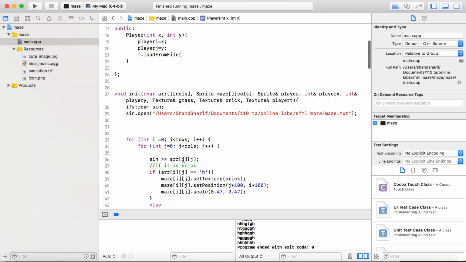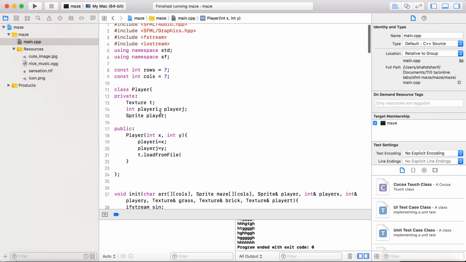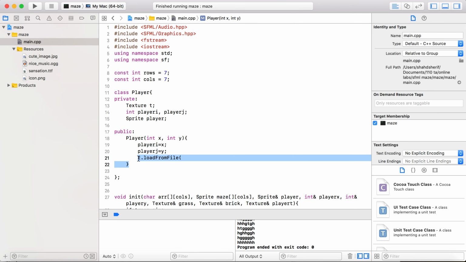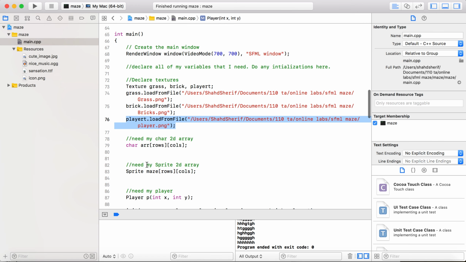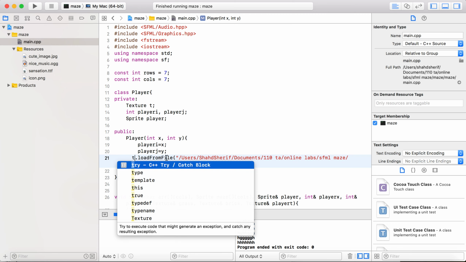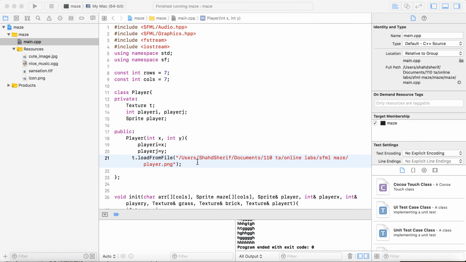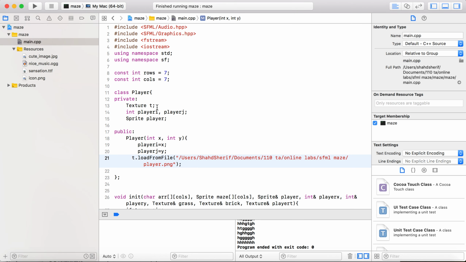The t.load from file, we did it here. I'll just take the entire thing because it's not going to be needed in the main function anymore. Okay. Oh no, I accidentally copied instead of pasted. Okay. T.load from file, the player PNG, that. Okay, for now we initialize texture, initialize this.